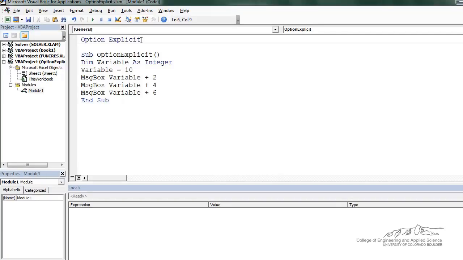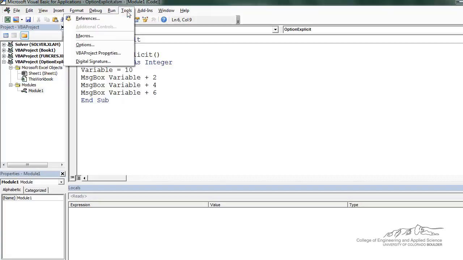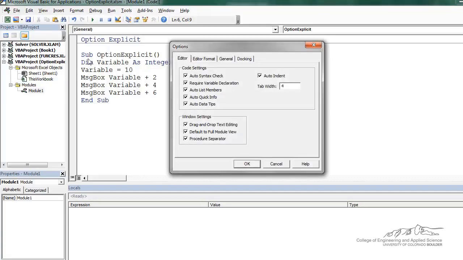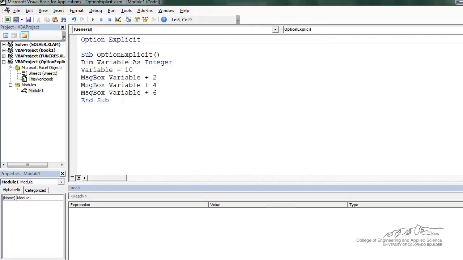Instead of having to write the Option Explicit statement every time, you can go up here to Tools and go into Options. If you go into the Editor tab, there's a Require Variable Declaration option. Just make sure that's clicked on. By default, it's clicked off, so just click that on. It might not take place right away, but the next time you open up the editor or Excel, the Option Explicit statement should be there.